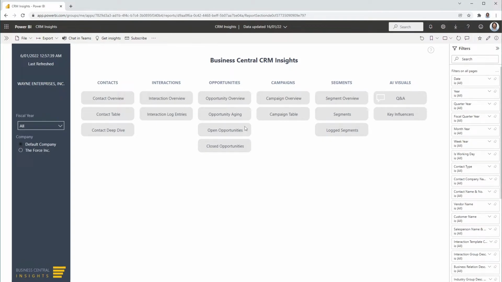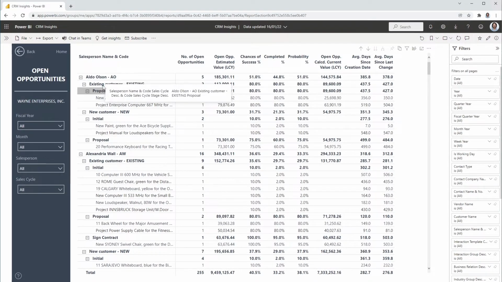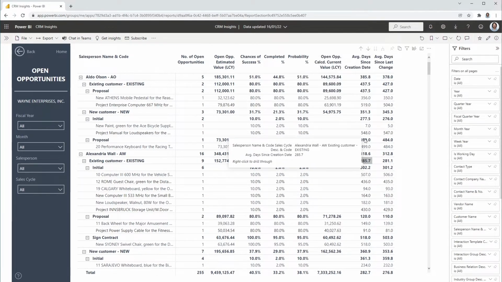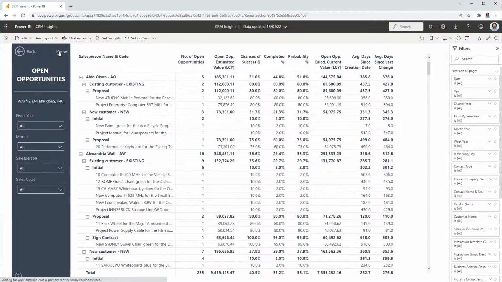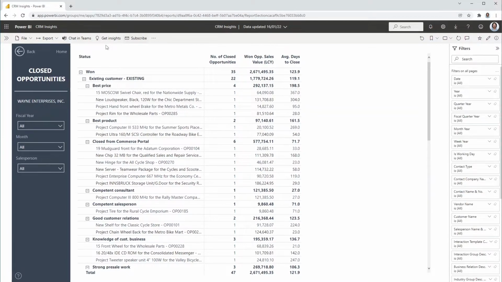Open Opportunities shows us who is working on what and is grouped by different sales cycles. Here we see that an estimated 9 million in open opportunities, the chance of success and the percentage completed, the estimated value and calculated current value, and how many days since an opportunity was worked on. Over in Closed Opportunities, these are archived opportunities, including reasons why they were won or lost and how long it took to win or lose the opportunity.